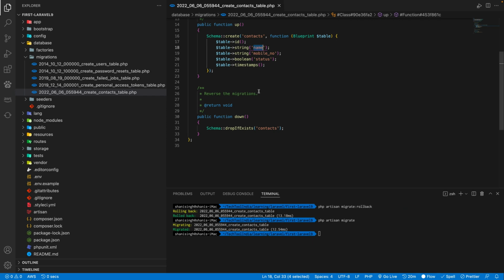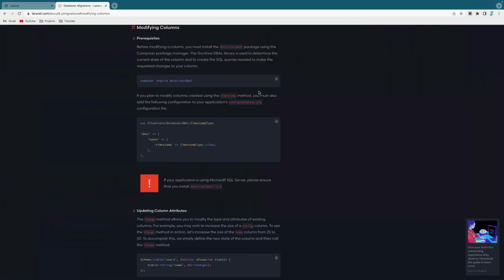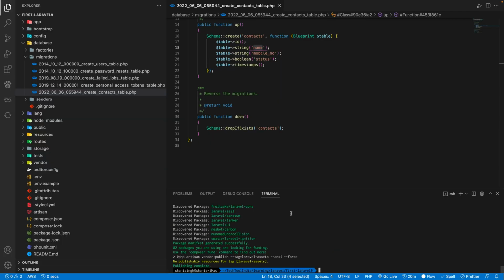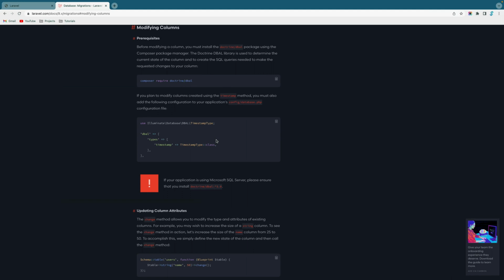For renaming a column, according to the Laravel documentation, for modifying any column we require the doctrine/dbal package. So I can copy this and paste it here. Alright, so we have already included this library.